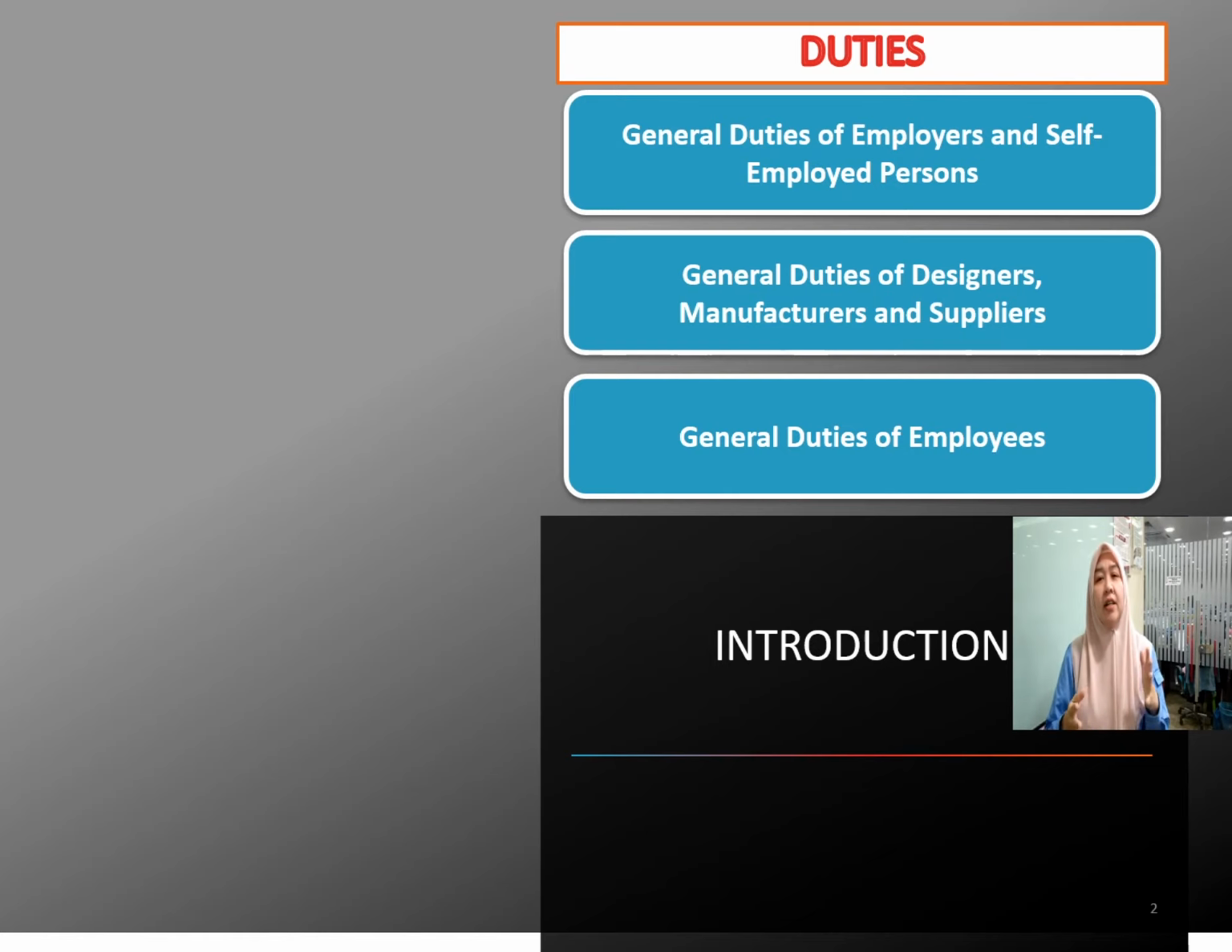And then another one, as an employee, we must cooperate with the employer, and then wear PPE, the personal protective equipment, and then the last one, we must comply with all the instructions of OSHA.